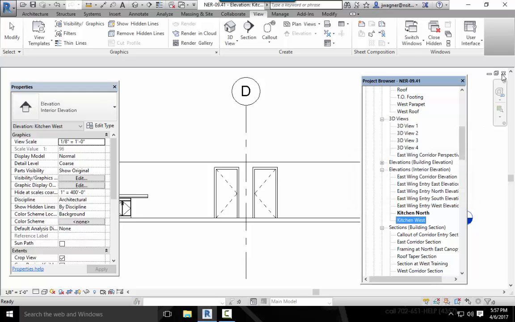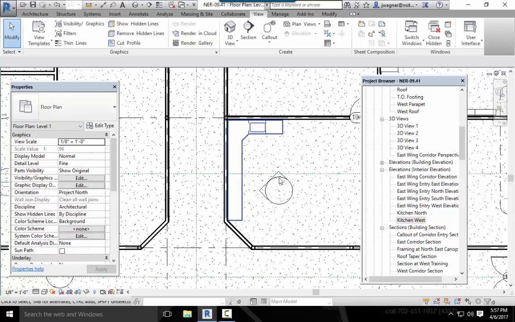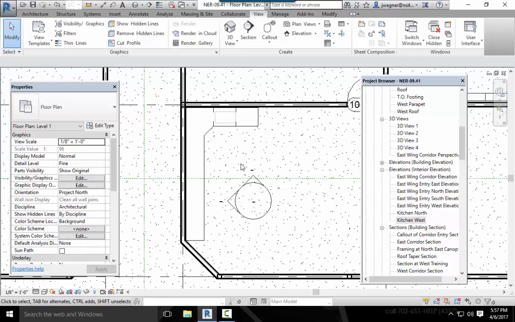I'm going to close out of that view. And that view. And now I'm back to the floor plan. Alright. The remainder of the procedure involves adding the rest of the cabinets. Let's do it. Author's so excited.